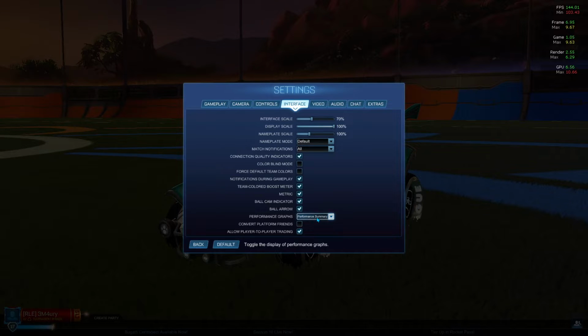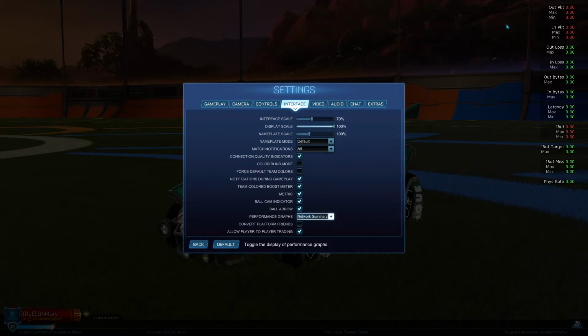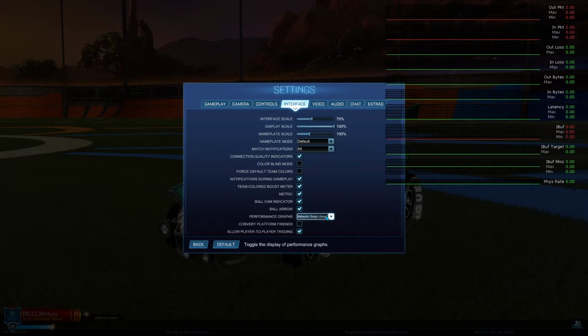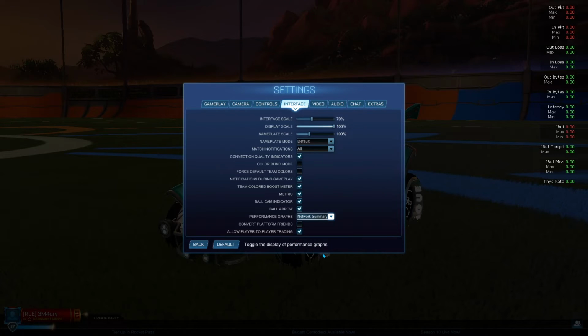Now, if you want to show your network, the same thing goes. Network summary, because a network summary has a lot of things that show up. So if you pick even short, it's going to really bother you. And long, like, come on, what are you doing? So I really would highly recommend to use network summary.